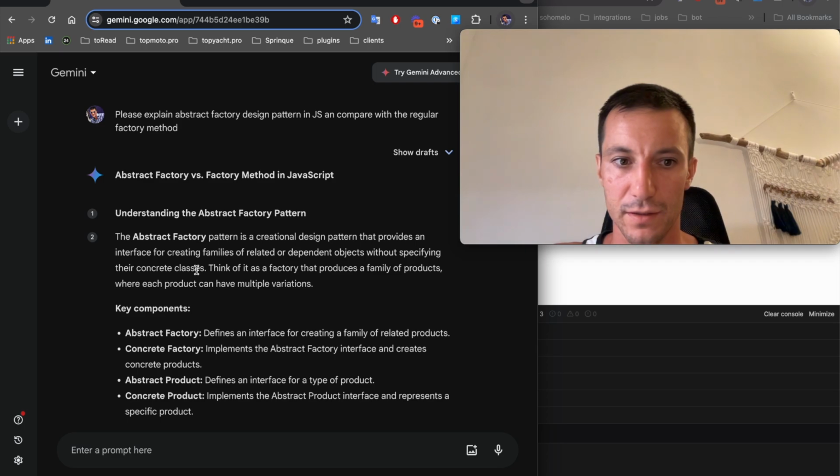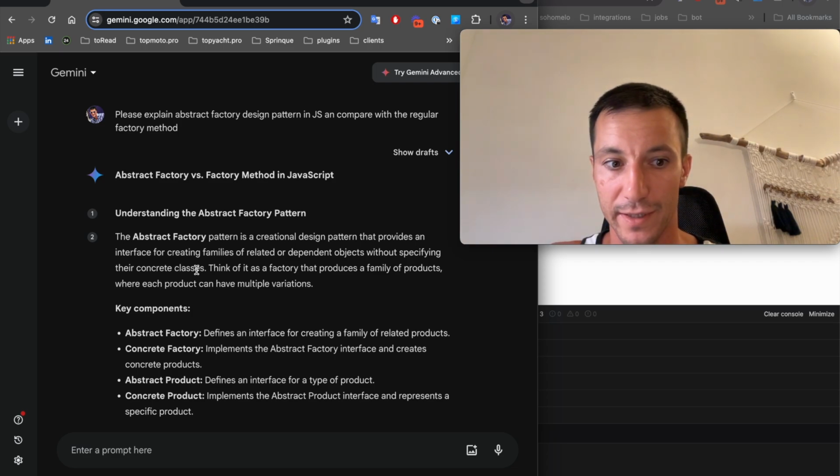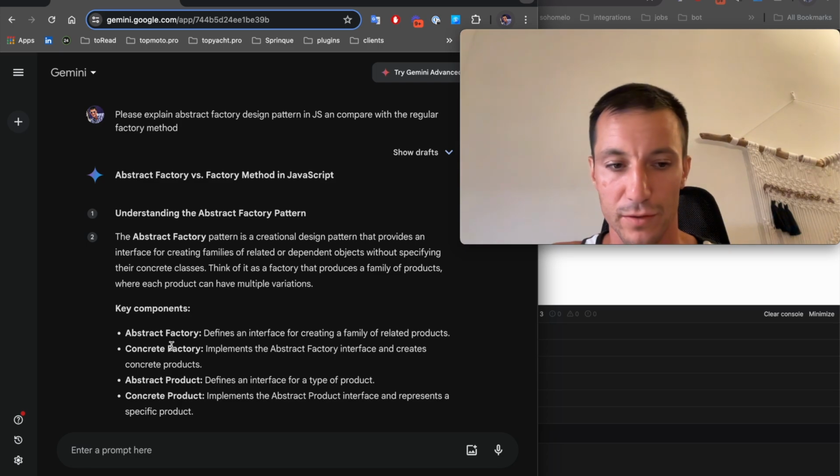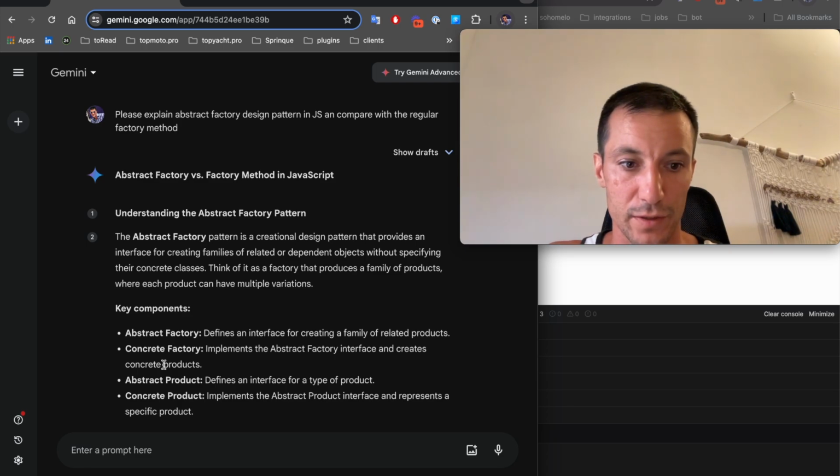It means that it provides a high level interface or API for how the object should behave, but without knowing any specific details about the implementation. Then the factory method can take care of the implementation details. Here are the key components: concrete factory, abstract factory, and products, and we can go and try to implement this.